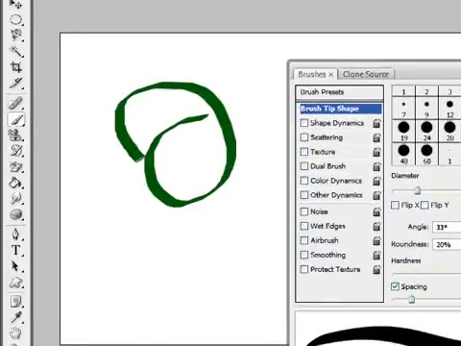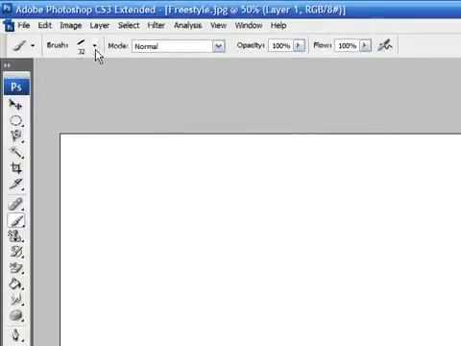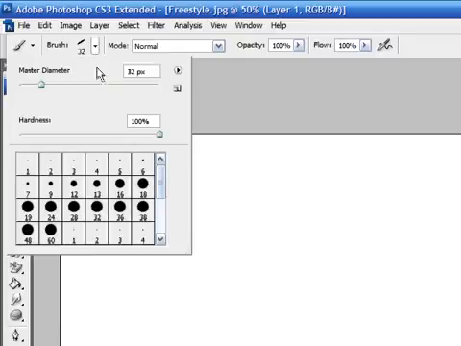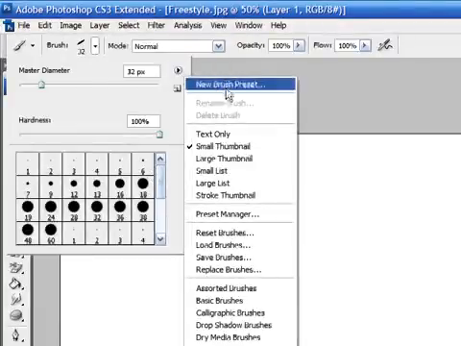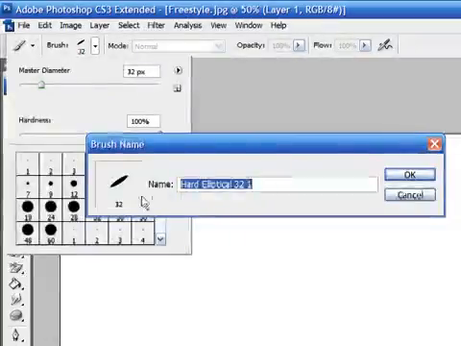And say you got the brush you made and you want to save it because you know you're going to be using it for a while. Once you got the brush just how you want it, click the drop down menu at the beginning of the screen at the top, click this right arrow, and click New Brush Preset. As you can see, the brush we made is already set in there. You can name anything you want and click OK to save it.